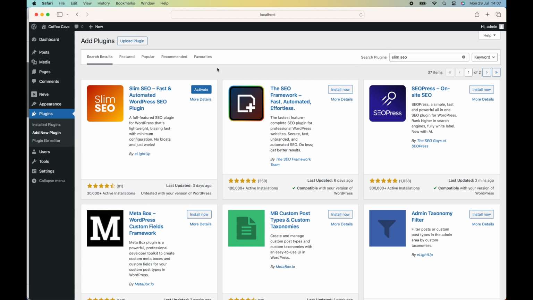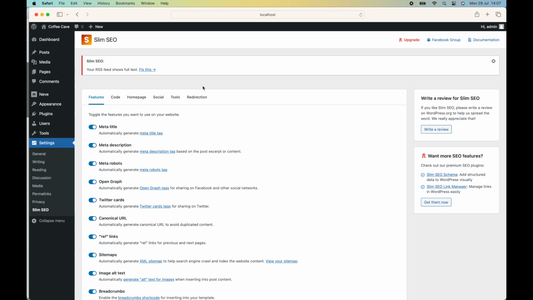Once installed, click Activate. The Slim SEO plugin is now installed and activated on your WordPress site. There are no complicated settings to configure. Now let's add a meta title and description to one of your posts or pages.